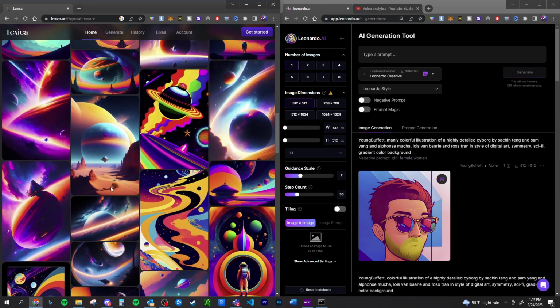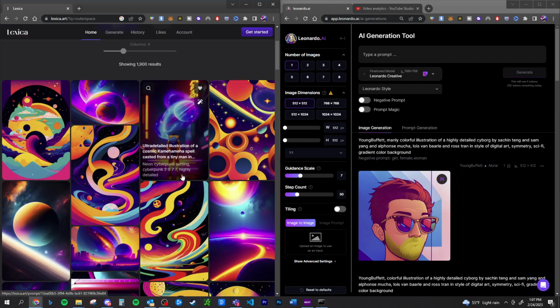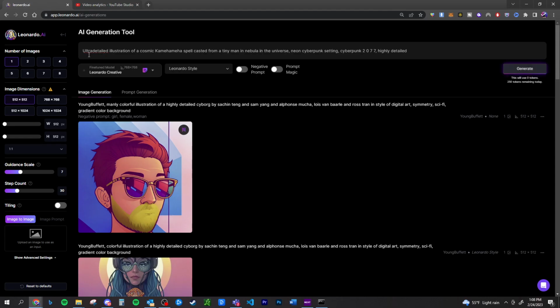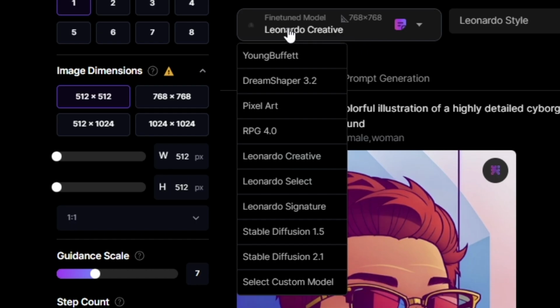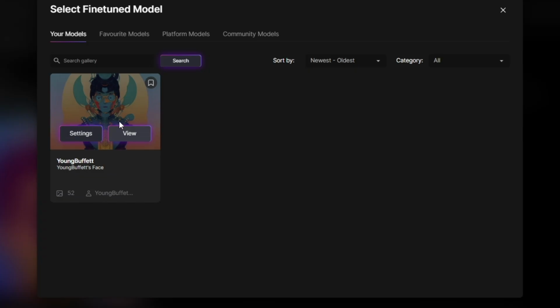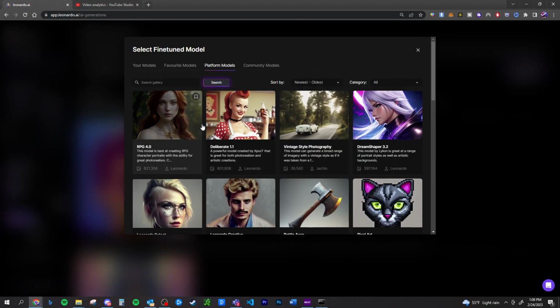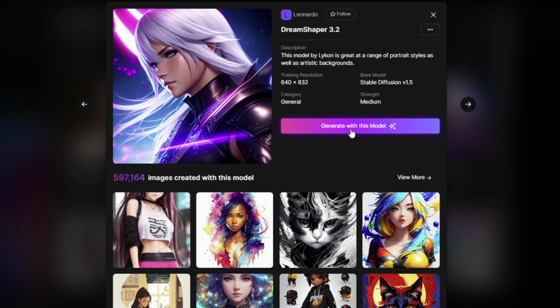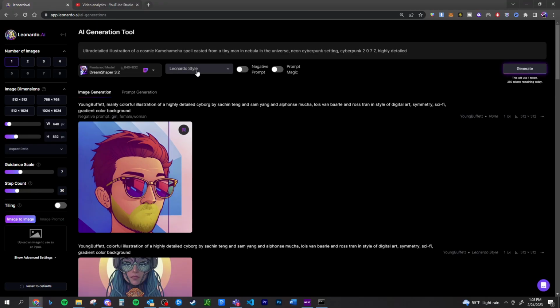Now let's say we find one that we really, really like. Let's go ahead and grab this one. We can just copy the prompt, head back over to our prompt and paste, and make sure that it has everything that we are really looking for. Let's hop over into fine-tuned models and select a custom model. Over here, we have the model that I created just based off of my face, but let's take a look at the platform models. Let's hop over to DreamShaper as our first one and we'll generate with this model. We'll keep the Leonardo style on just to see what it looks like and we'll click generate.